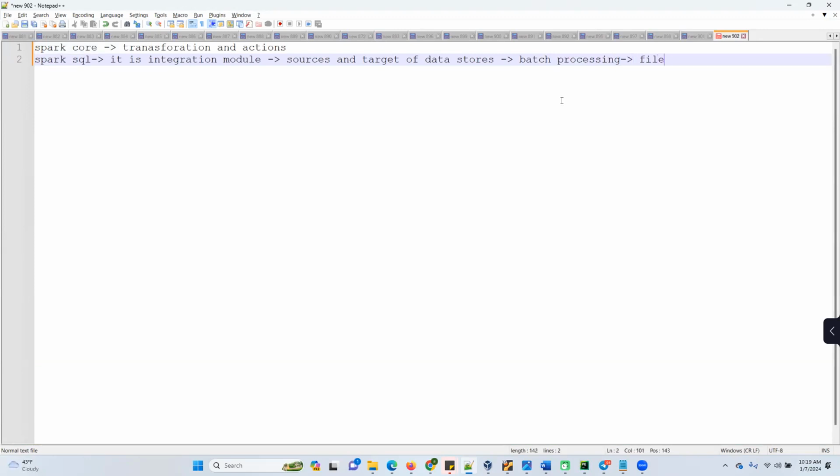The file system sources mostly contain file system data, right? CSV, JSON, XML, Parquet, Avro, ORC. So all the file formats we have seen in Hive are supported in Spark. Okay, so these are all file formats.